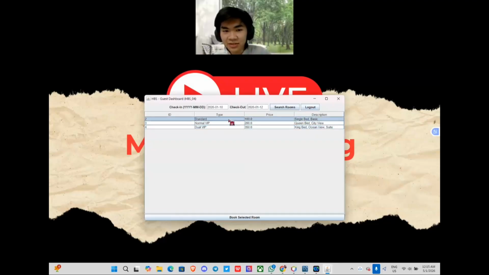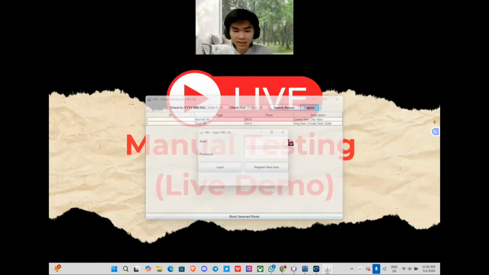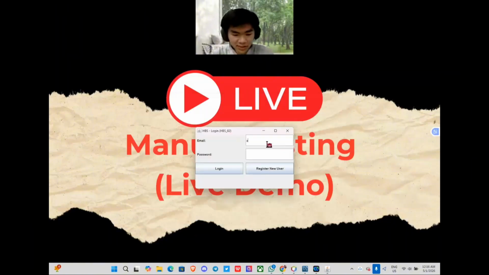You can see there are 3 selections for it. As you can see, the date is for 2 nights. So you can see here the day and also the total price. After you have booked it successfully, it will show the message. Next, we log out and then we enter to the admin account to see what had happened to the database.